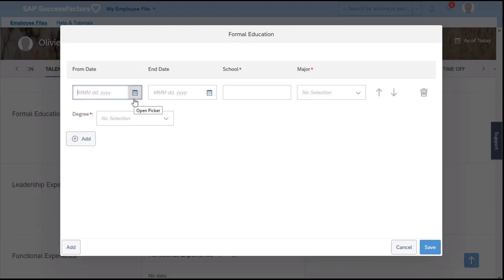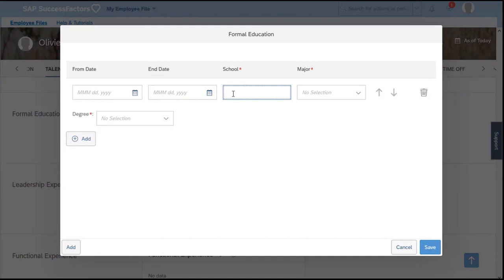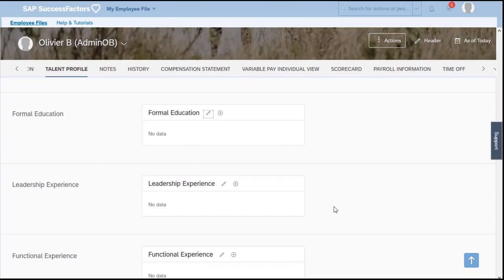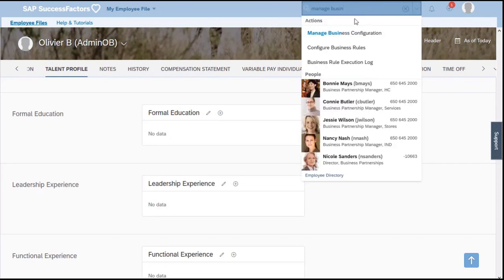I have date fields for the start date and the end date. I have the school, which is a text field. And then I have pick lists for the major and the degree. Let's see if we can add an attachment field in this block. I'm going to click cancel. I don't want to save my modifications. And I will navigate to manage business configuration.